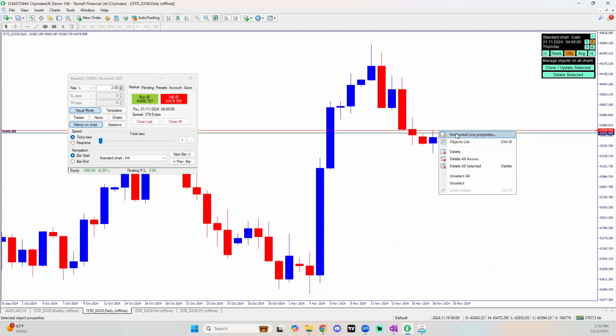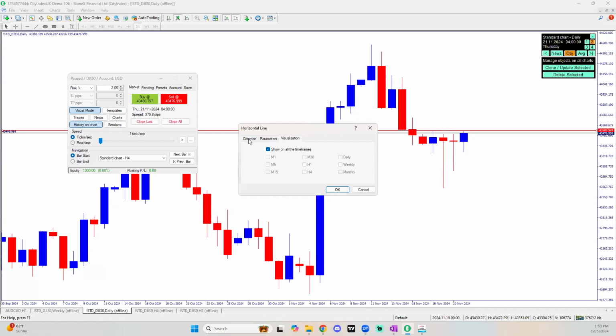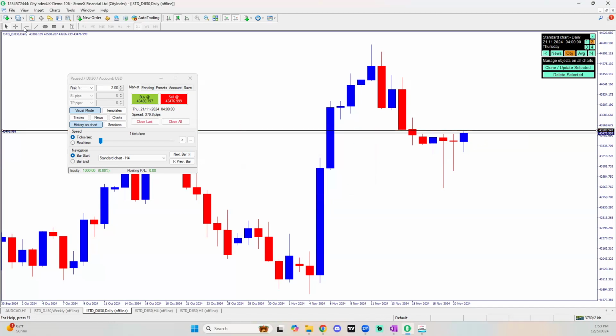You can also customize this. You can click on horizontal line properties. You can pick a different color, whatever you would like. You can do a description, parameters, visualization, show on all time frames, or you can just do it on specific time frames as well. And then let's say I just do black and I hit OK. And then I can come back and same thing, I'm going to do my support down here.